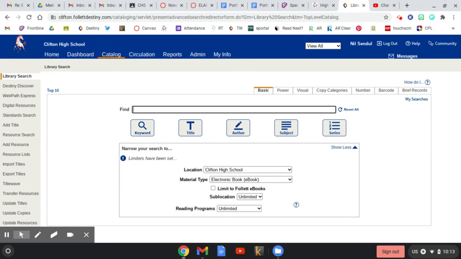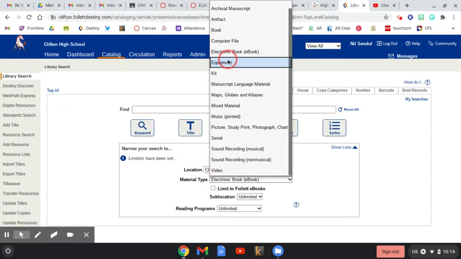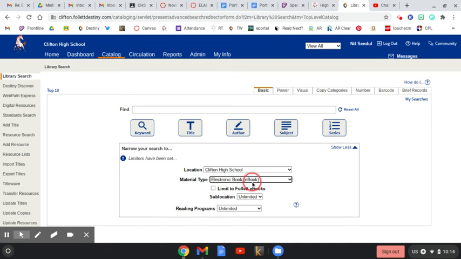For this particular instance, because we are all remote, you want to make sure that you click on ebook from the material type list. So make sure that electronic book is listed with material type. You can then conduct your search.